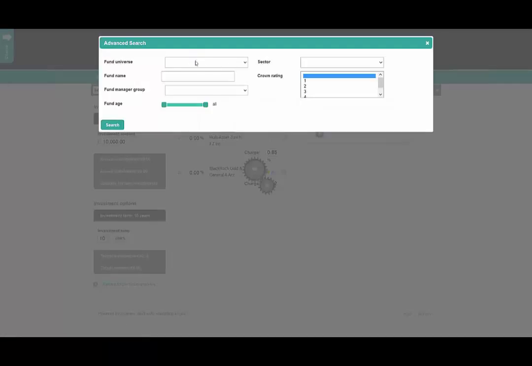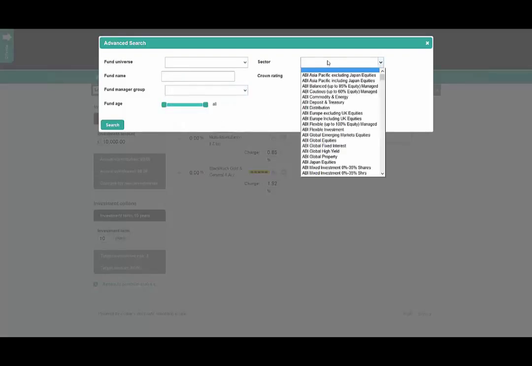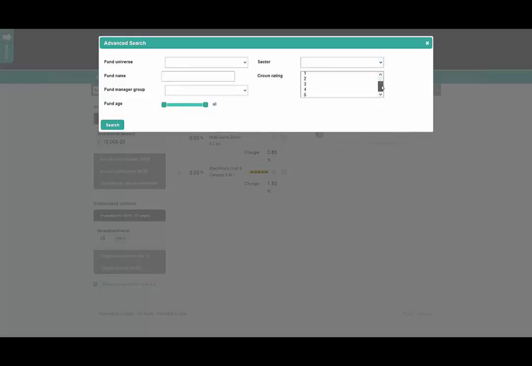There is also an advanced search. So if you can't find your fund straight away, what you can do is search for a particular fund universe, type in any part of the name, or select a fund manager group. And there's also a choice for sectors and also for crown ratings. So if you wanted to find all the gold funds which have got 5 crown ratings, you can then search, and it will give you back a list of funds from that.